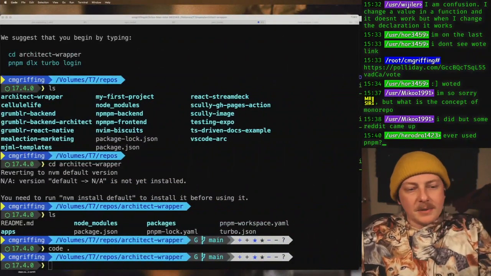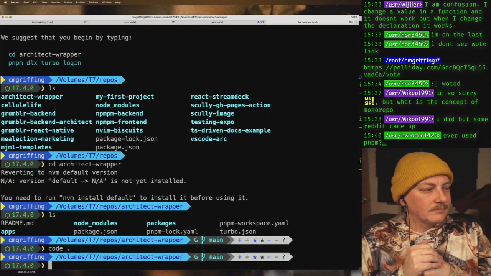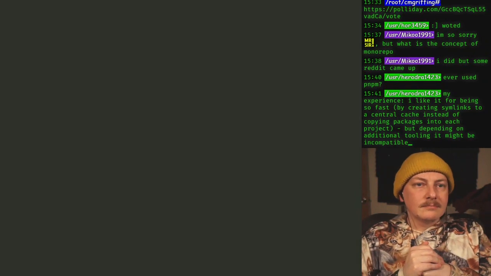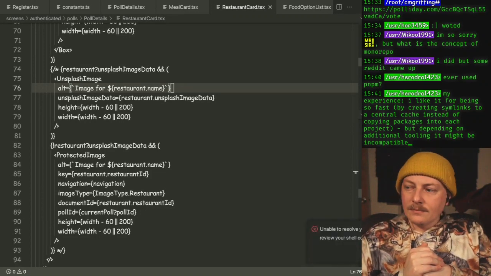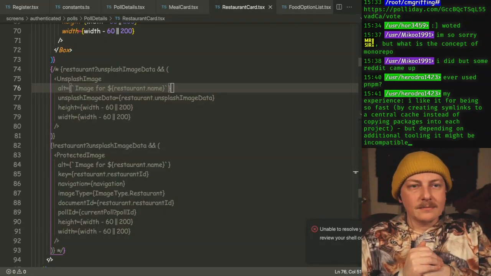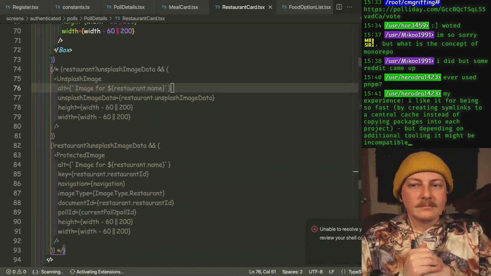Oh, fine, VS Code, let's update. Okay. Isn't that basically what I said? I used less words to do it.